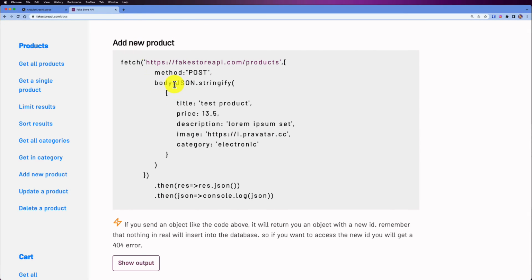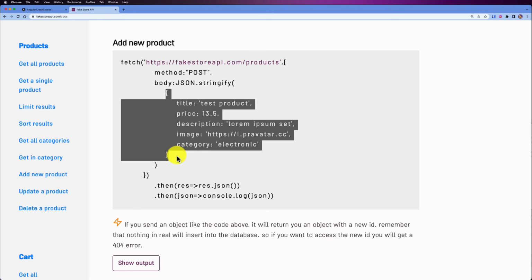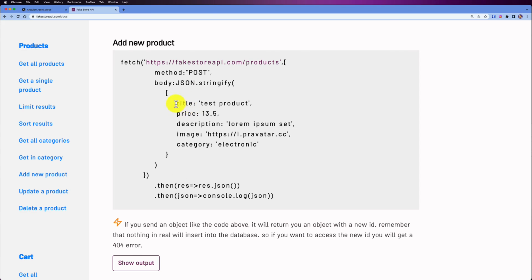So to post a product or to create a new product, all we need to do first, we need to go back to the fakestoreapi.com and then click on the link add new product. So it will give you this example right here. So what we have is this URL to post the product, and then we need to pass an object of type product so that the object contains title, price, description, image, and category.